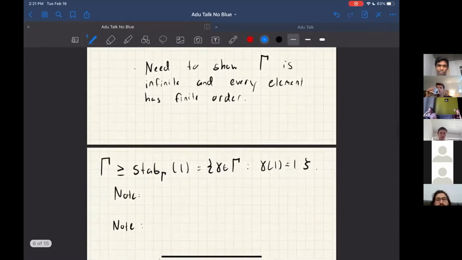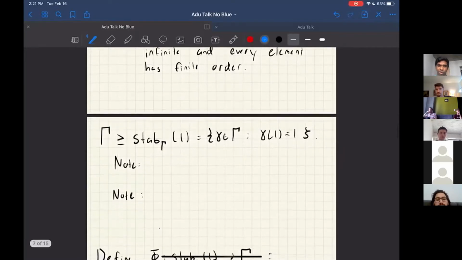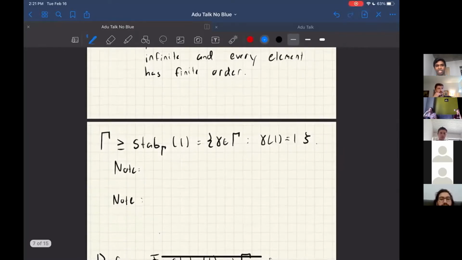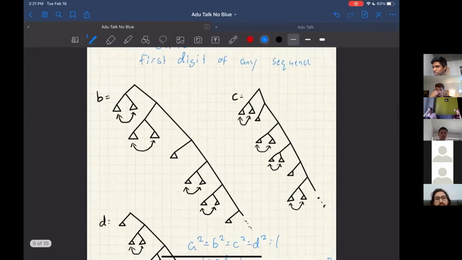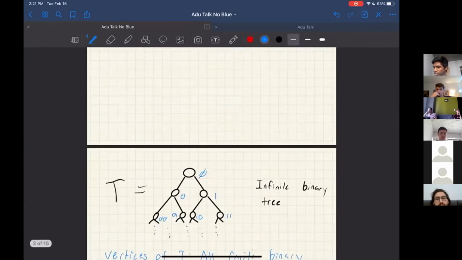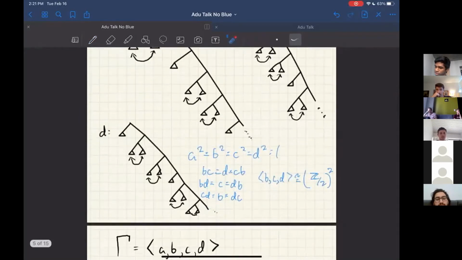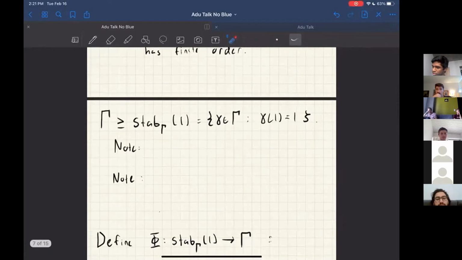Okay, and so first we're going to define this subgroup. This is the stabilizer of 1 in gamma. So it's pretty much all the automorphisms that fix that vertex 1. And to recall, 1 is just this vertex here. Okay. And then a quick note: if gamma is in the stabilizer, then it also has to fix 0.